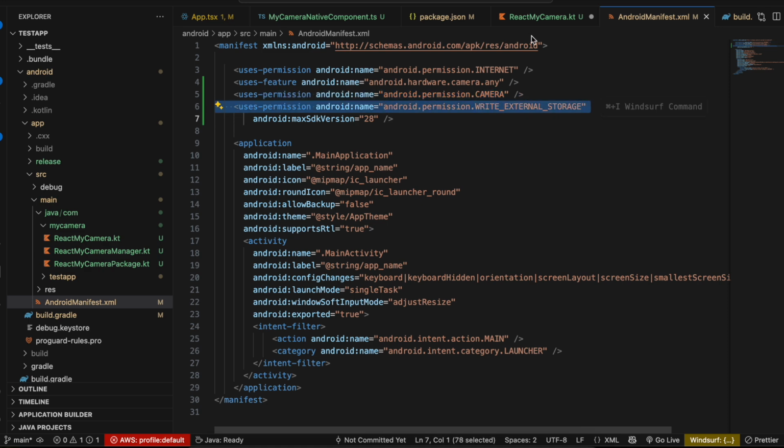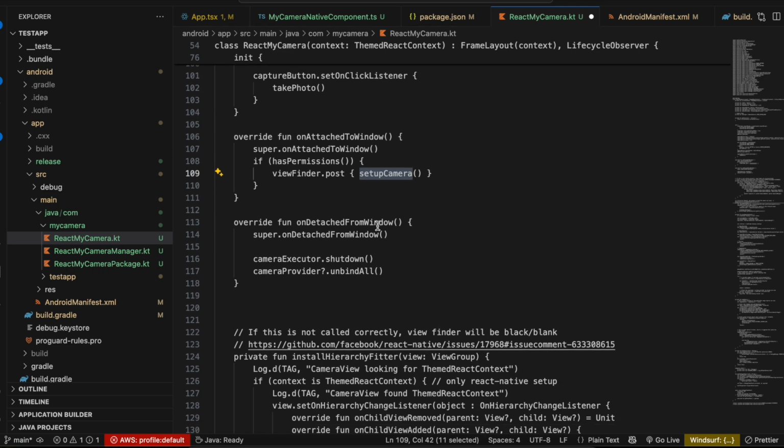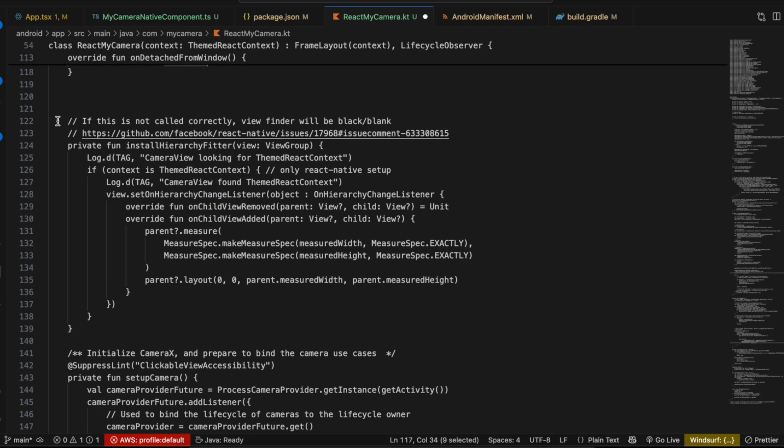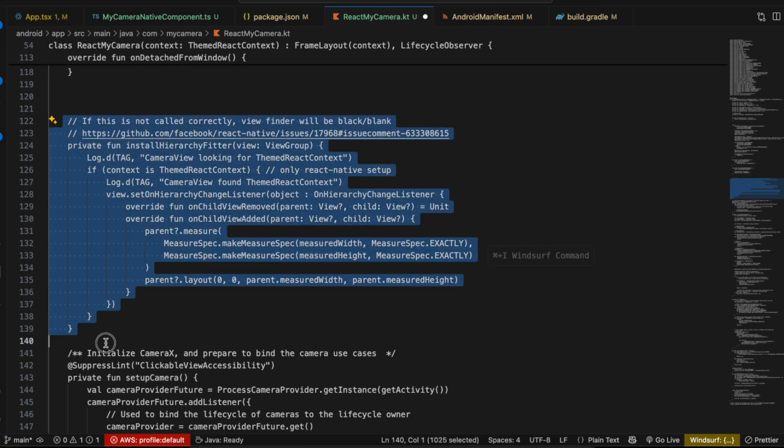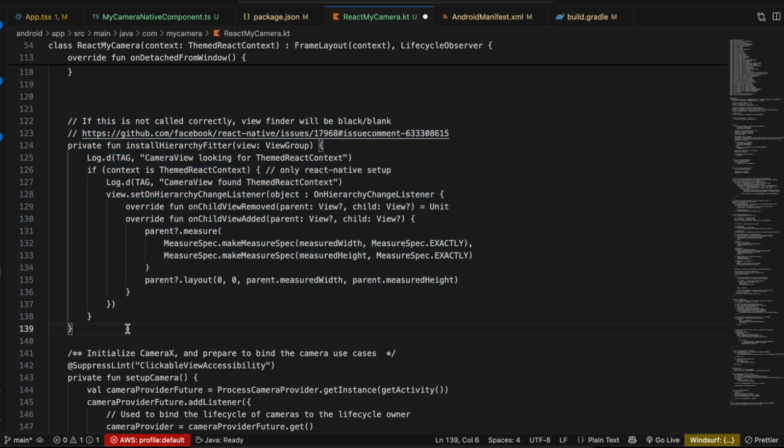So make sure you add this as well. Then on detached window we just shut down our camera executor, as well as we unbind our camera provider. Like I said, this I have copied and pasted from the GitHub issue, which has been open for quite a while. I mean, it's almost been 7 years, still they have not fixed it, but this is the hack which you require, unfortunately, to display your camera view.